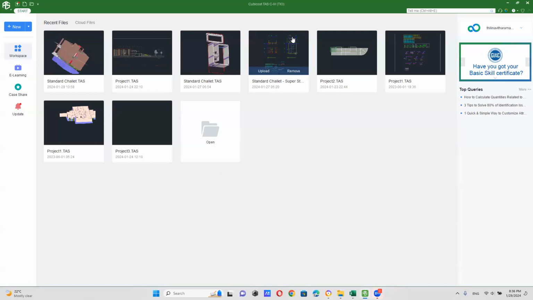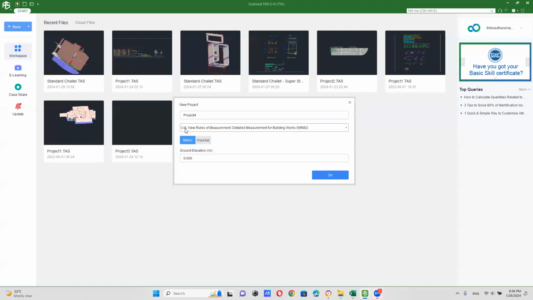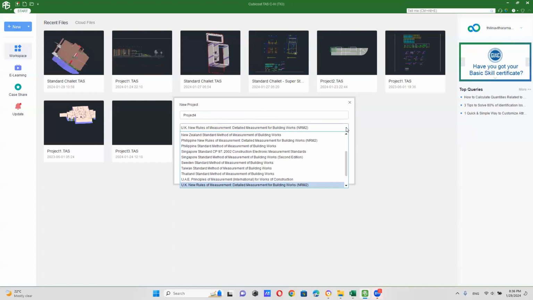Now see, I will go to new. Then I will create a new project. Most importantly, we can select the measurement rule. This is the first time. You need not think about the measurement rules if you measure using this amazing software. All the measurement rules are embedded in the software.